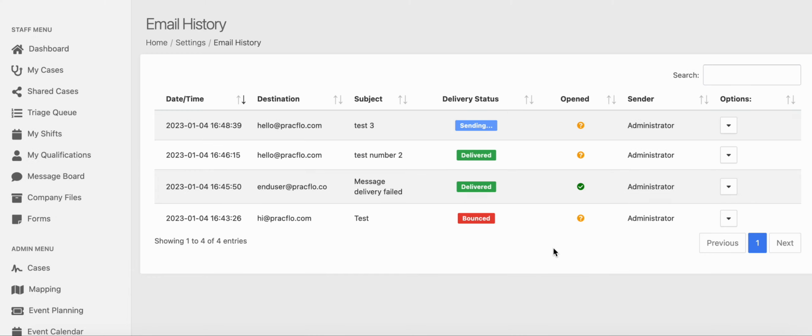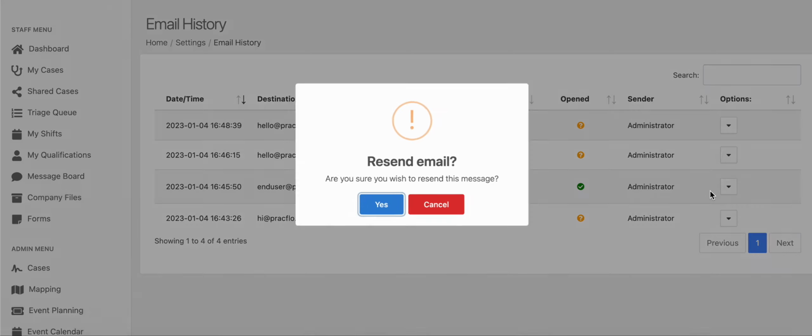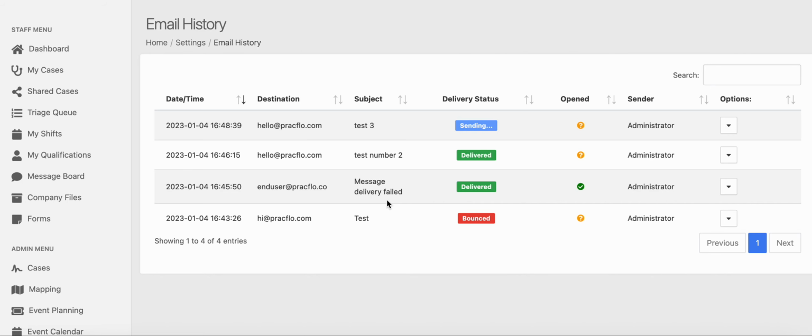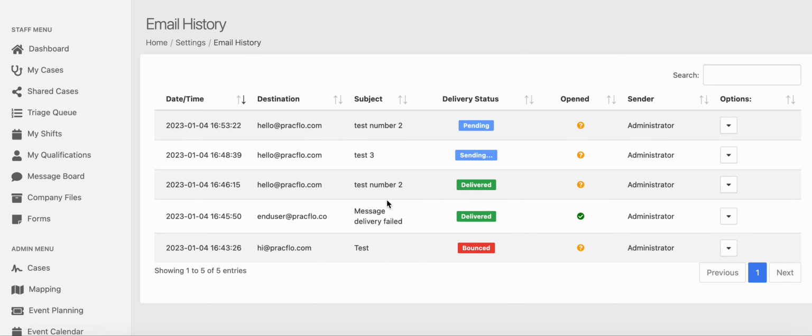So that's an overview of the Pracflo email system. One last feature I will show you is the resend option. So if you click the options, there is a resend message option here. By clicking that, you will be regenerating the original message and it'll be placing it back in the queue for delivery. You can't edit the message, it'll resend it as is.